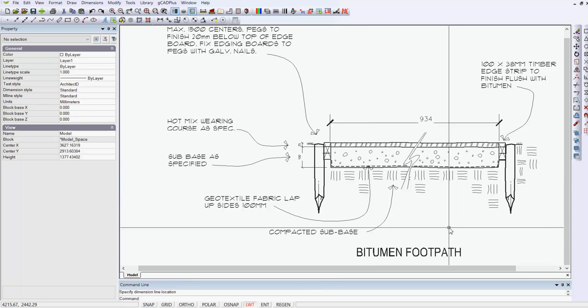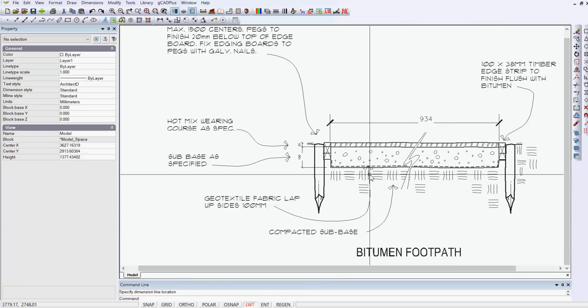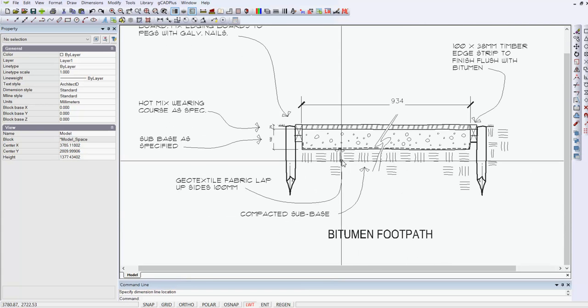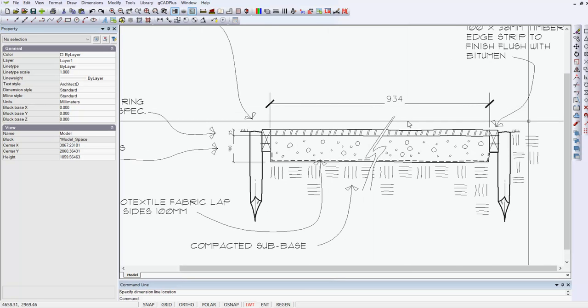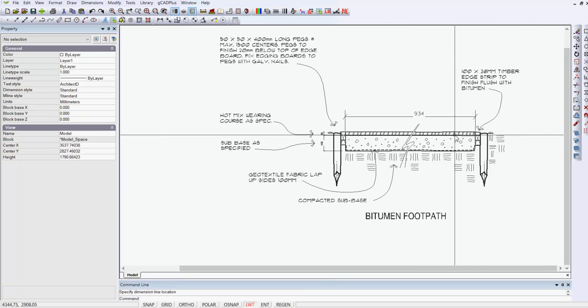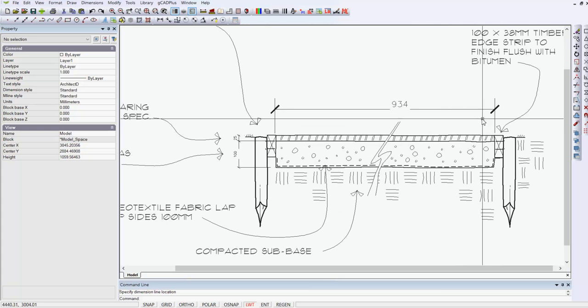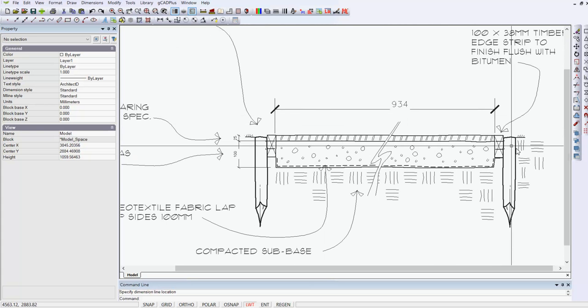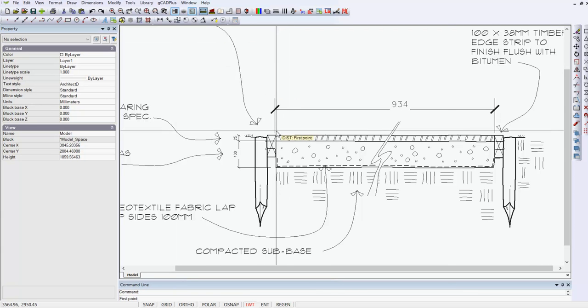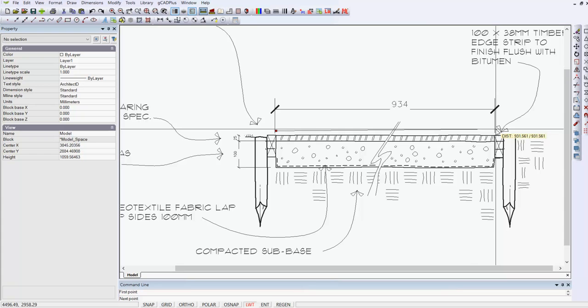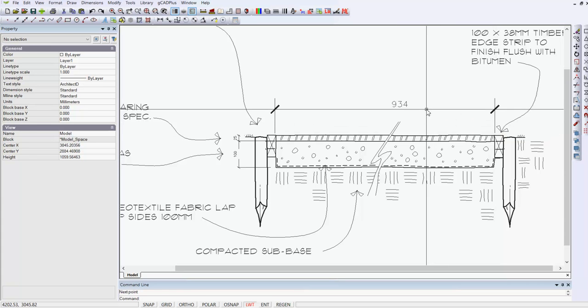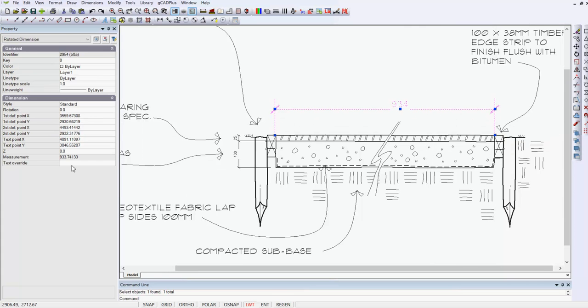Here's a schematic, if you like, for a bitumen footpath. So the designer here is saying that the width of the path will be 1000 millimeters, and the dimension here, which is just an arbitrary dimension taken across. Let me take the dimension, so the way it's been drawn measures 930. So we can take that dimension and click in here and type 1000, so we're overriding it.